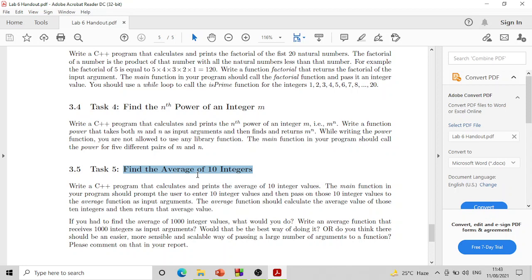Then I asked you, what would you do if you had to find the average of 1000 integers? Would you need 1000 arguments? If you needed 1000 arguments in order to find the average of 1000 integer values or double values, that would be very inefficient, and it would be very error prone. You're more likely to make errors there. This was something I wanted you to think about, and this is basically the motivation for arrays.